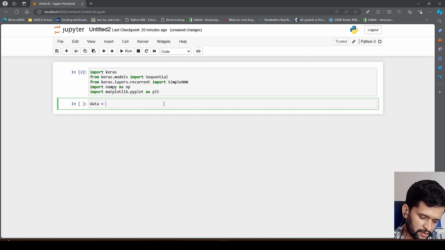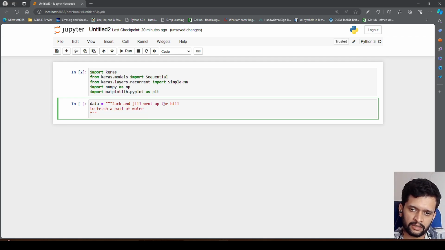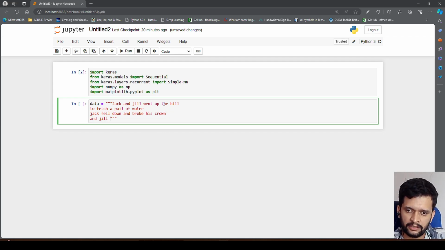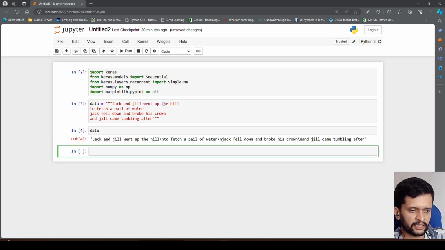Now I will have my data. It will be: Jack and Jill went up the hill to fetch a pail of water. Jack fell down and broke his crown, and Jill came tumbling after. Oh, sorry, it should be tumbling. Jill came tumbling after. So I think this is right. This is my data, the first part of the poem which I want my RNN to learn. This is how the data looks like.